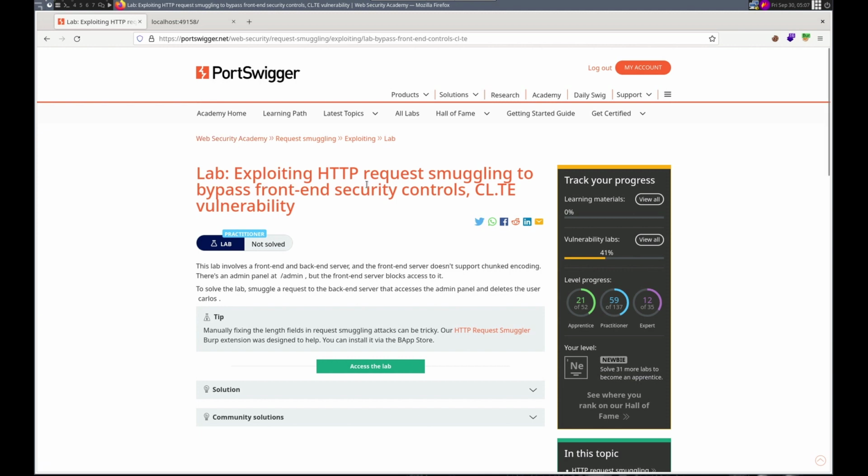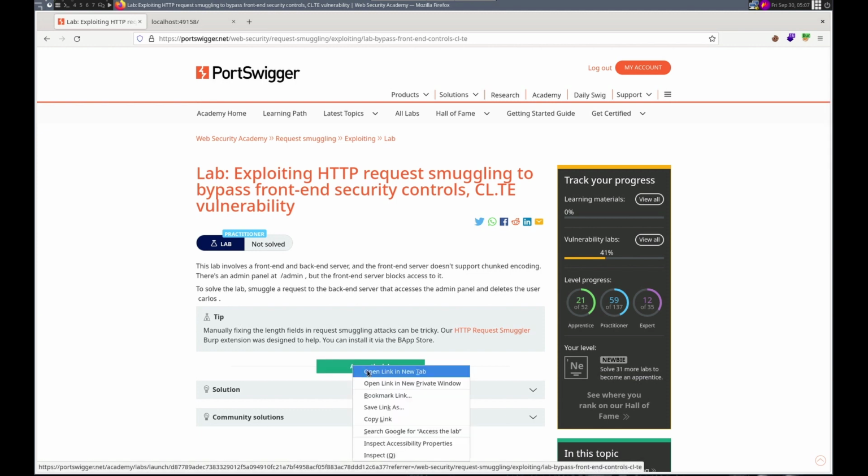Explaining HTTP request smuggling to bypass front-end security controls, CL.TE vulnerability. The front-end does not support chunked encoding. There's an admin panel at /admin. The front-end blocks it. We need to smuggle a request to the admin panel that deletes the user Carlos. Sweet. Let's take a look.